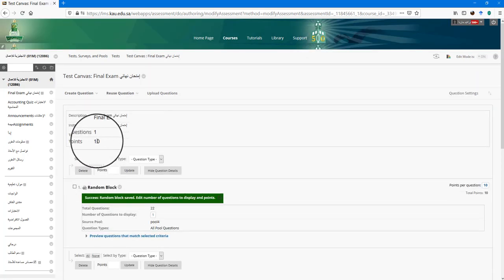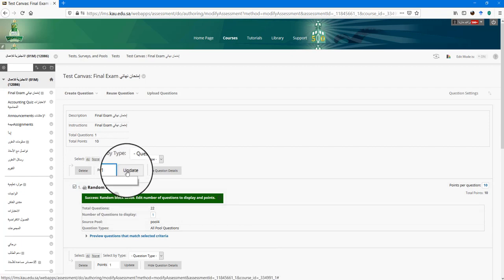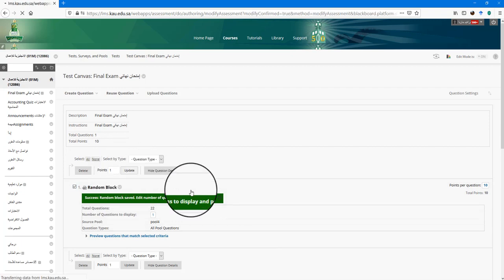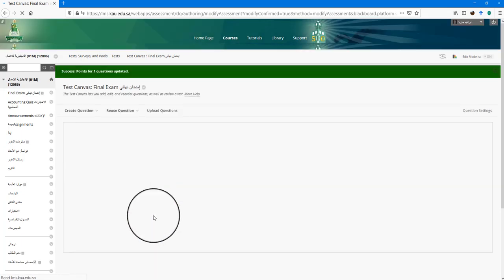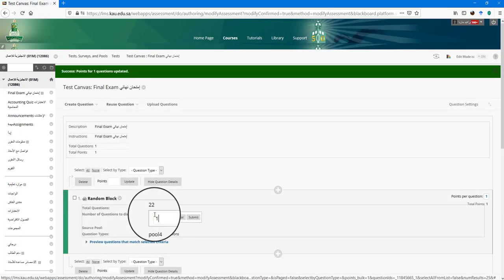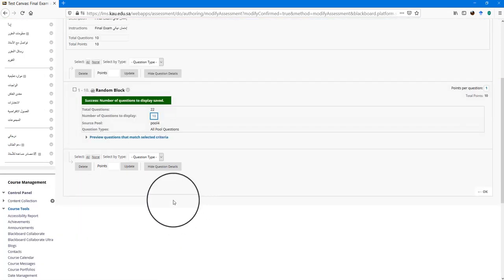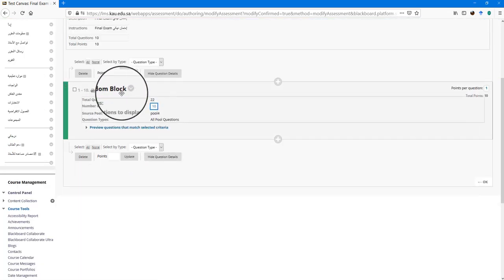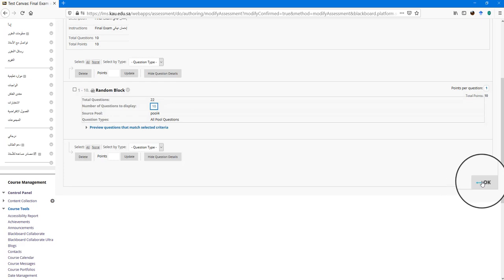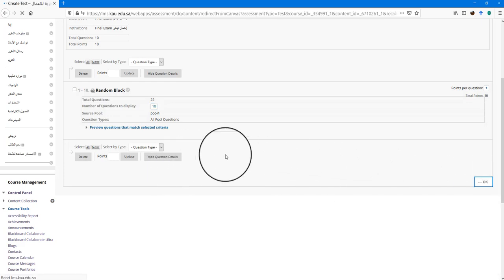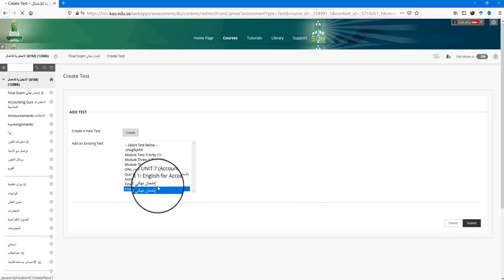So now here it says 10 points, you see. So what I want to do is select everything. Again, make sure I've got 1 point per question. And then allocate the number of questions that I'm going to give them, which would be 10. And submit. So now I've created this particular exam. It's ready. I click on OK and I deploy this.